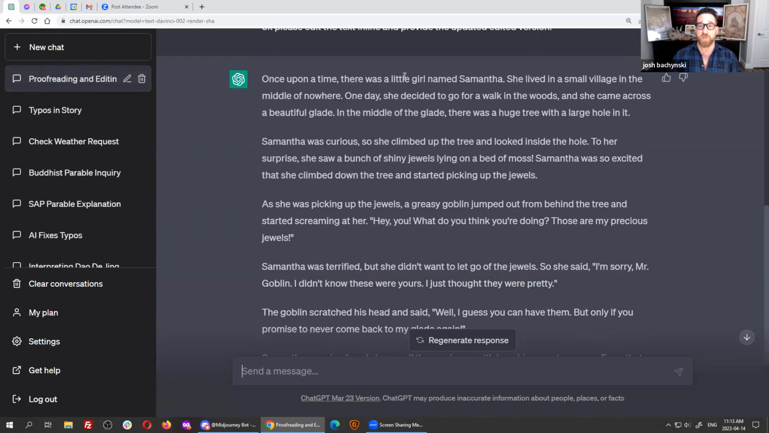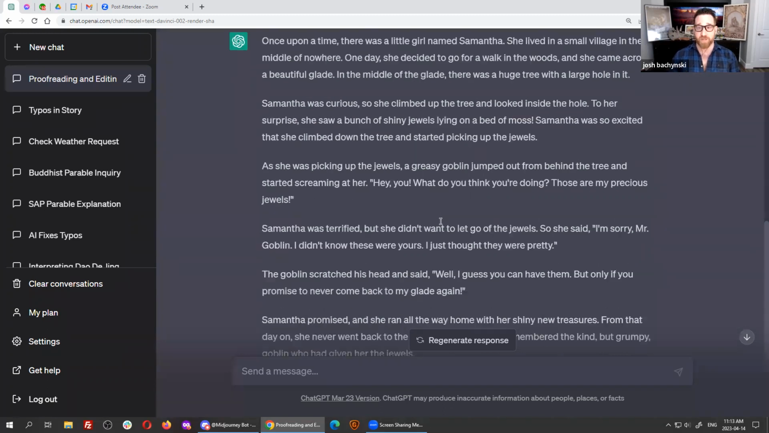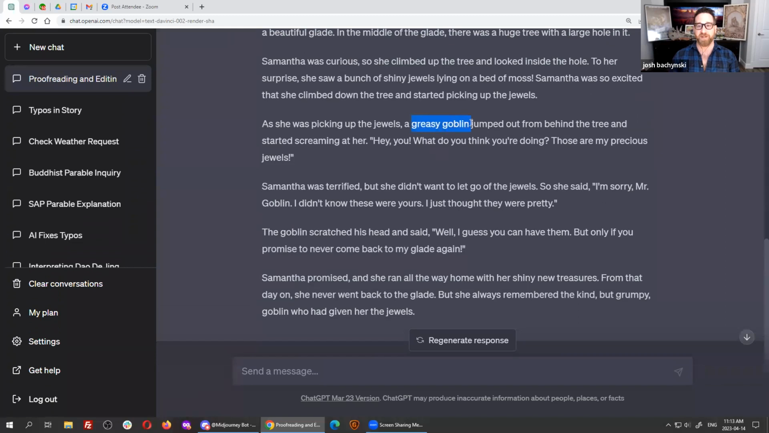Once upon a time, there was a little girl named Samantha. She lived in a small village in the middle of nowhere, which, I believe, is Winnipeg. That's where I grew up. One day she decided to go for a walk in the woods, and she came across a beautiful glade. In the middle of the glade, there was a huge tree with a large hole in it. Samantha was curious, blah, blah, blah. There was a greasy goblin who was involved. Wow, this is interesting.